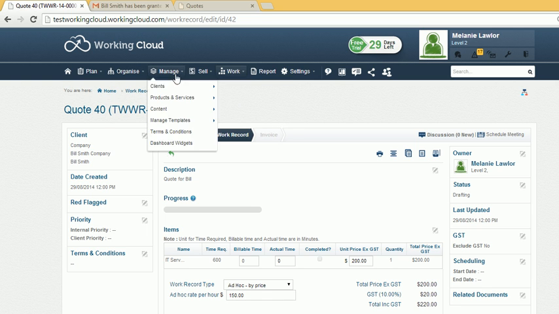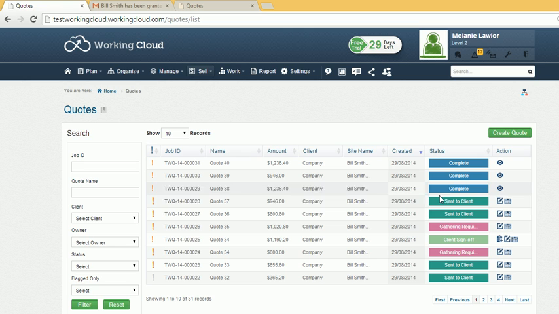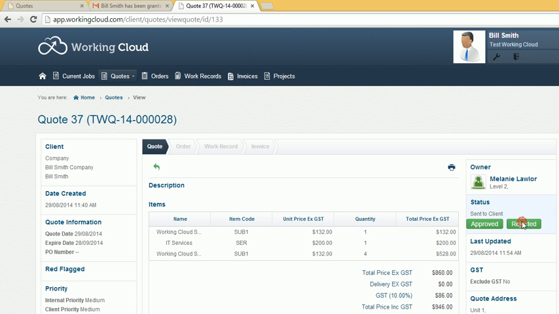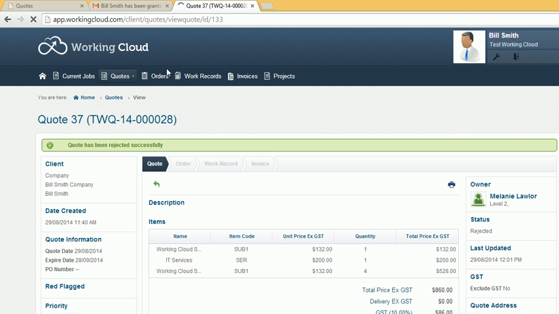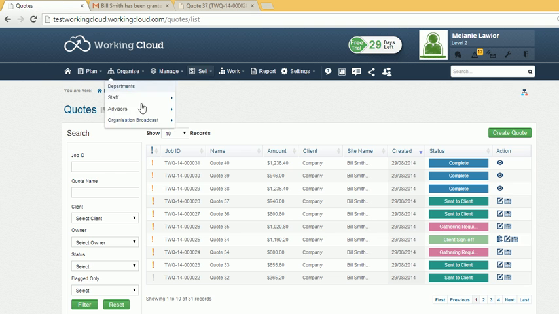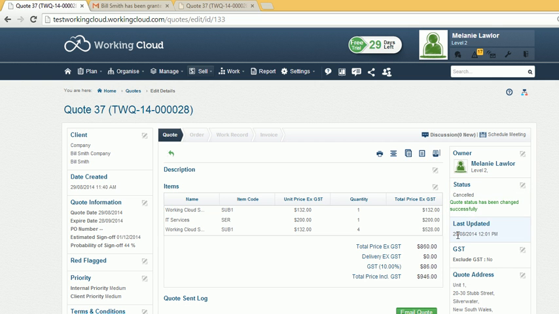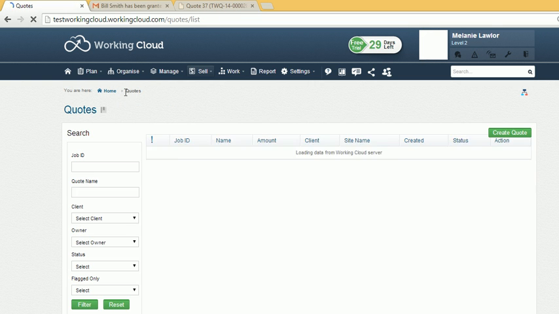Now we're going to go back to the quotes and have a look at how to cancel a quote. So once you've already sent the quote to the client, they can go back into their quote section and view it, reject the quote, okay. Now we're going to go back into our Working Cloud. So it was quote 37 and edit this one. And the status has been changed to rejected. We can cancel this one now. And let's go back to quotes.